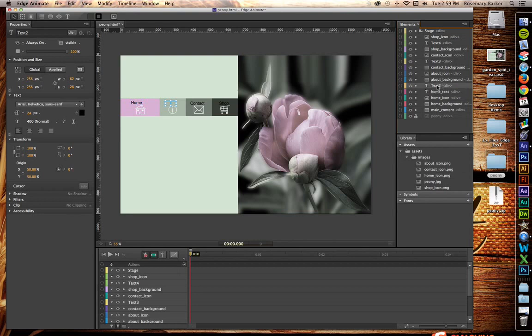Now this guy can't be seen because he's underneath my 2 About icons and backgrounds here, so I'm just going to drag him up. Call this guy About underscore text. Make those names descriptive. Find Contact underscore text, and this is going to be Shop underscore text.